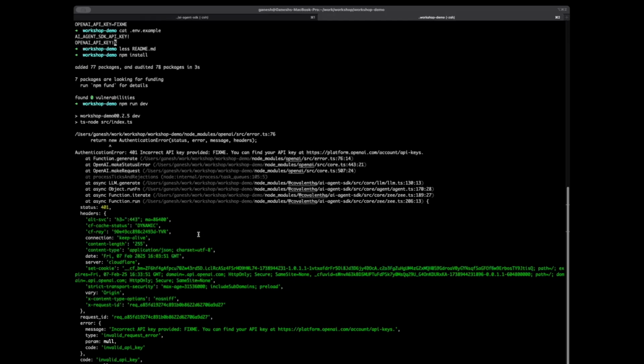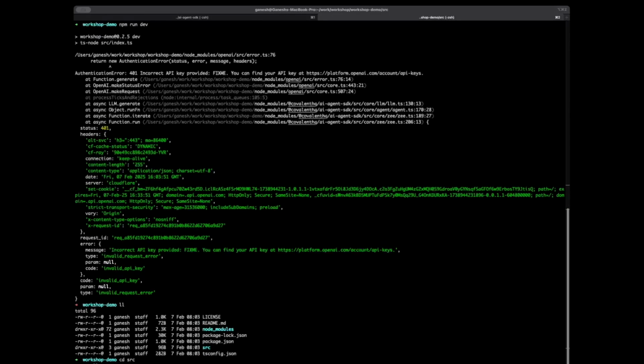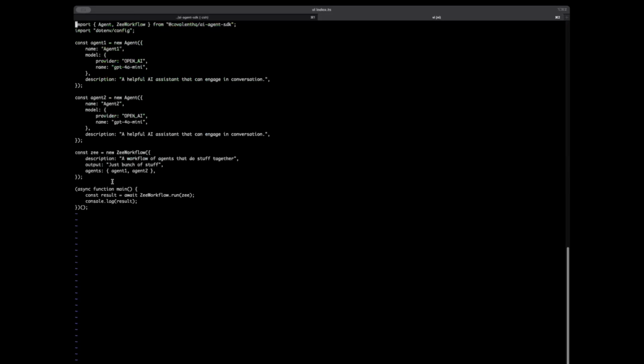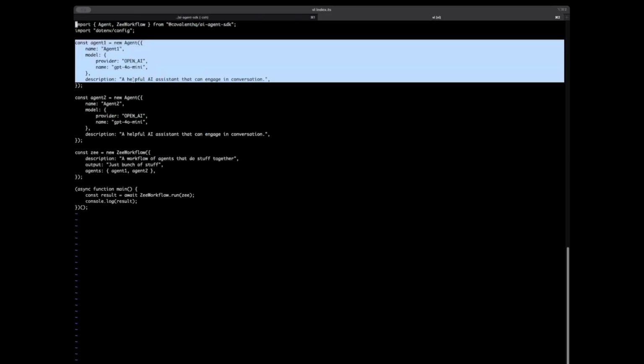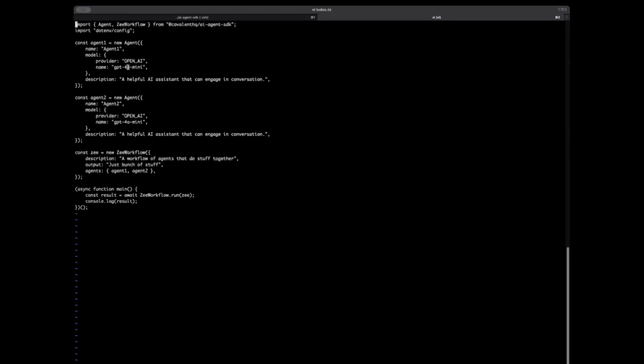So I can fix the key in a bit, but let's go through the source code and see what's going on here, right? So you go to the source, there's an index.ts, and this is the file. So let me just open this up. And you can see there's an agent that's being created, agent one, and it's using the GPT 4.0 mini model.